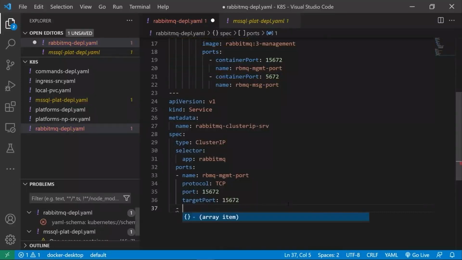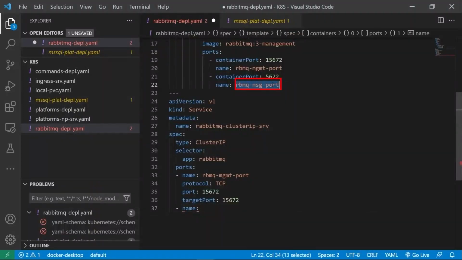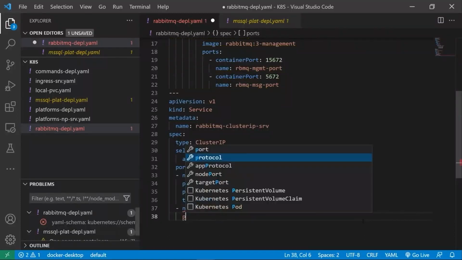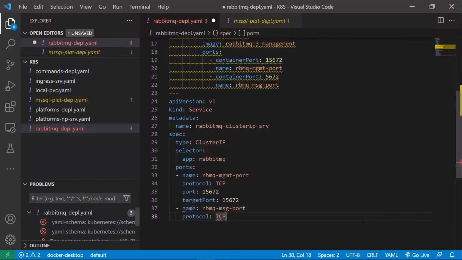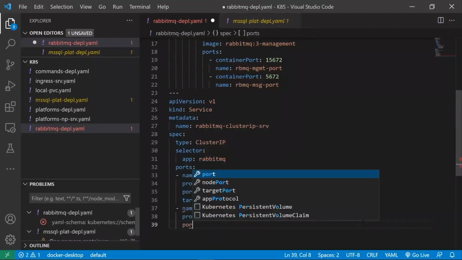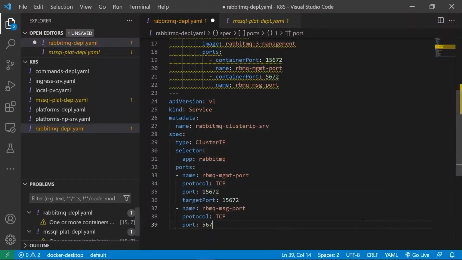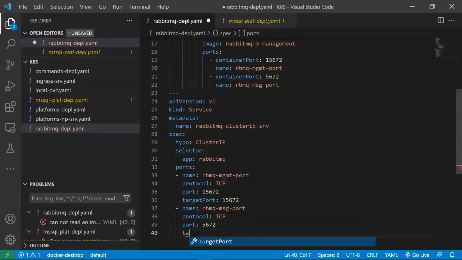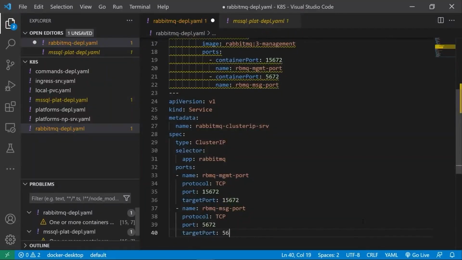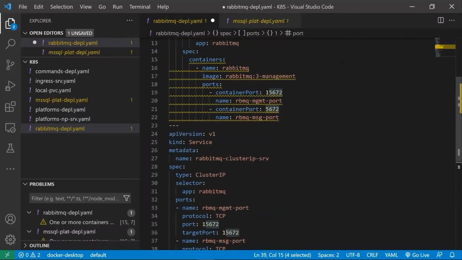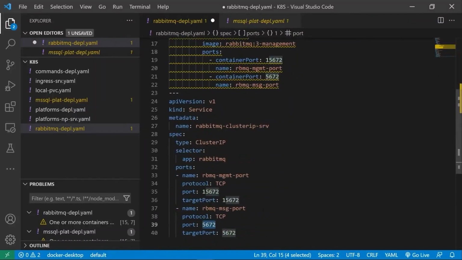And then we do need to specify the second port. So again, we're going to give it a name, and this is for our messaging. So I'm going to copy that as well. Paste that in here. I'm going to specify the protocol again. Likewise, it's TCP. And then we specify the port. This time it's 5672. And then the target port is also 5672. So again, I'm just going to highlight this and make sure I get highlights in all the relevant sections. That looks pretty good to me. I think that all looks fine. Fantastic. So save that off.